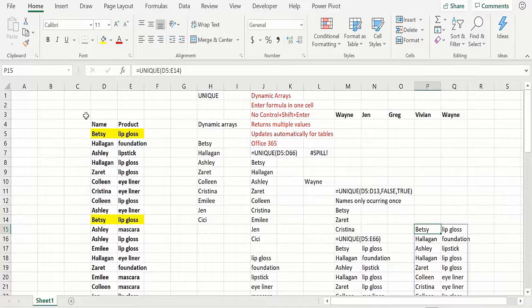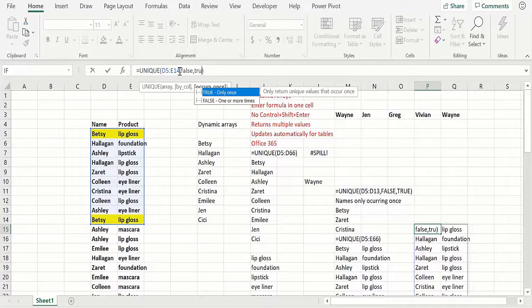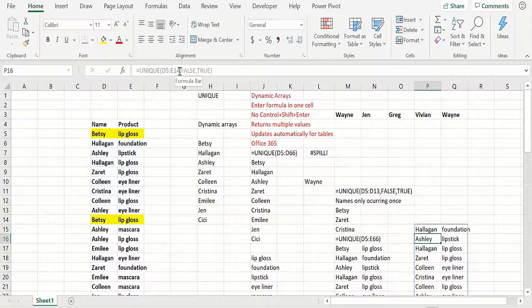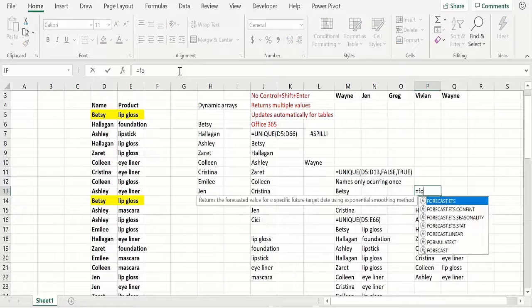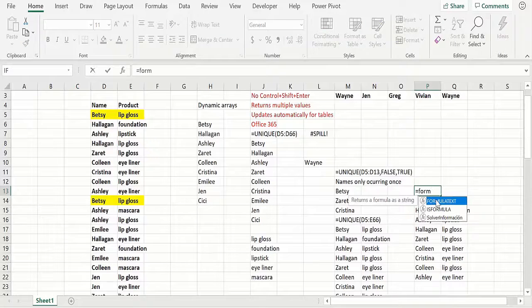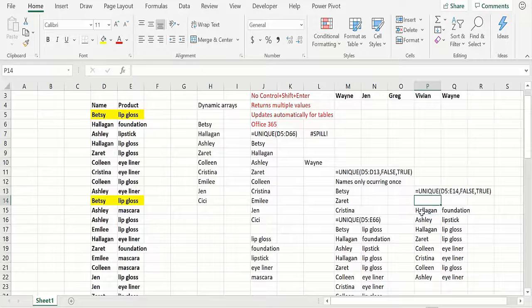Now I didn't do the false true there, so I have to change that. Okay, see, there it took Betsy lip gloss away. So basically Betsy lip gloss was the only 2-column combination that occurred twice, which is really quite cool.